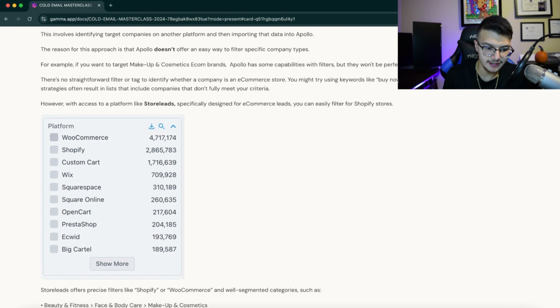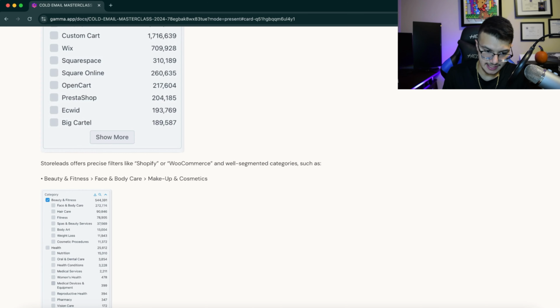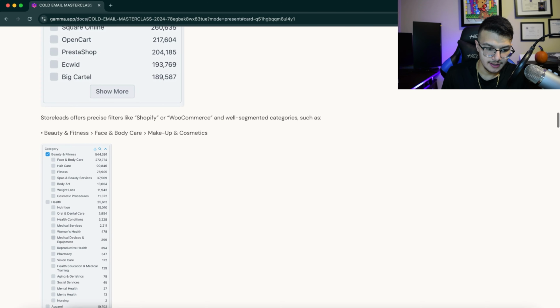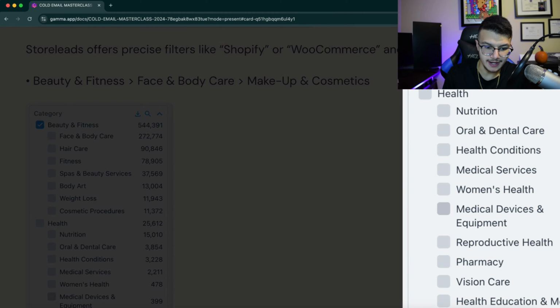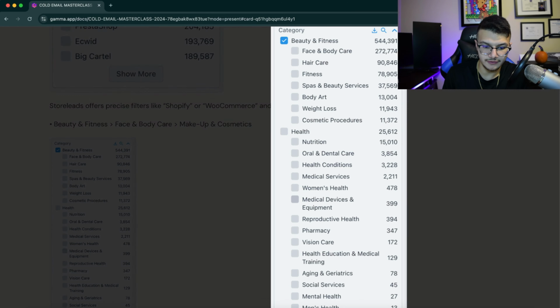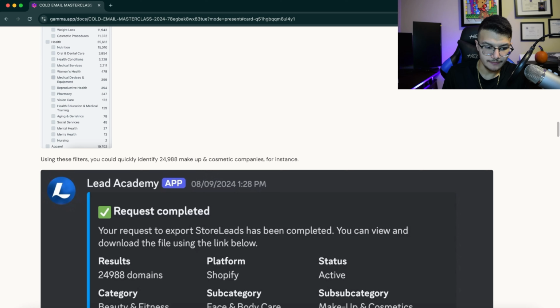So there's a little setting there. Let's say you click Shopify, and Storeleads offers those precise filters, and you could really, really segment it using this platform. Then you could click here and see we'll do beauty and fitness. Then if you were to click face and body care, there will be another filter where you can click makeup and cosmetics. Now, using these filters, you could quickly identify in that search, it's 24,988 different makeup and cosmetic companies.